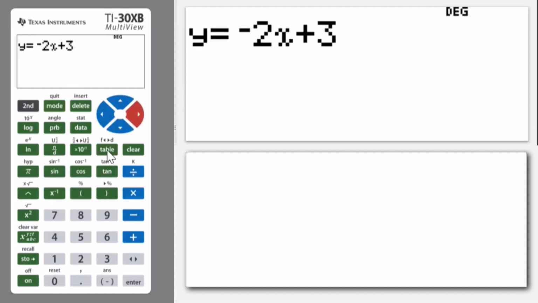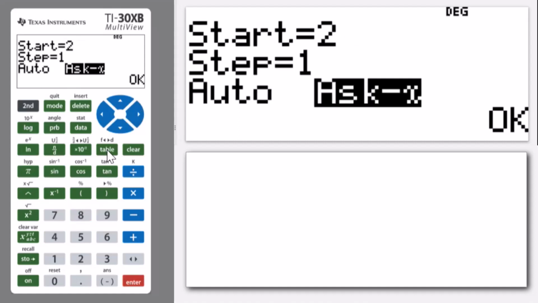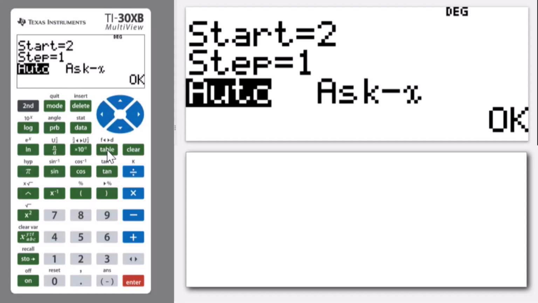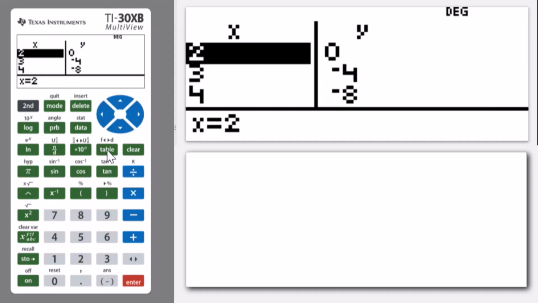But you can, of course, play around with that and put in some new values here and have a look at those tables. So you might like to go back and get an auto-generated table. There it is there. That's it for this lesson. Goodbye.